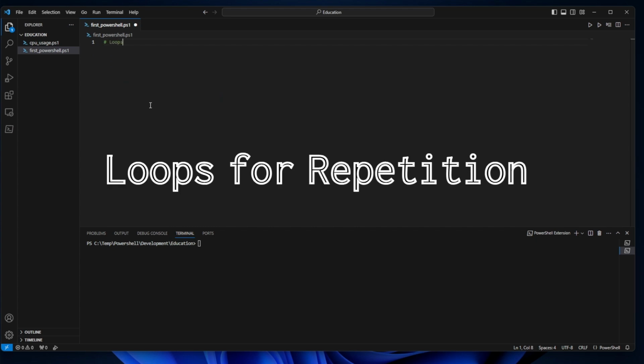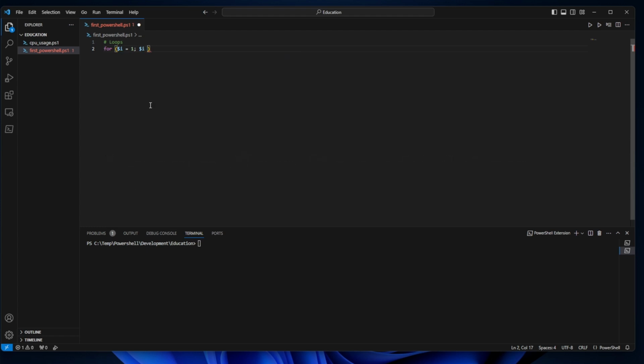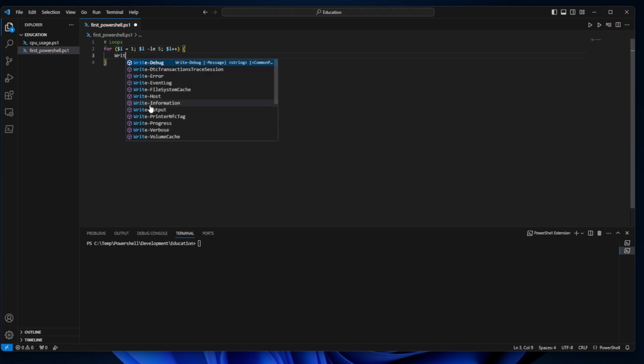Loops are essential for performing repetitive tasks. We'll look at two common types of loops in PowerShell, for and while loops. A for loop is used when you know how many times you want to repeat a block of code. It typically consists of three parts: initialization, setting an initial value; condition, specifying a condition that, when true, continues the loop; iteration, updating the loop variable on each iteration.